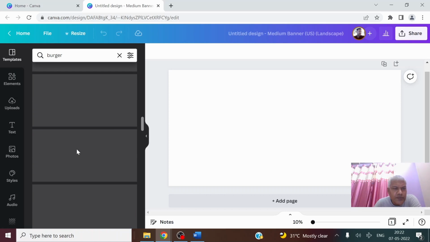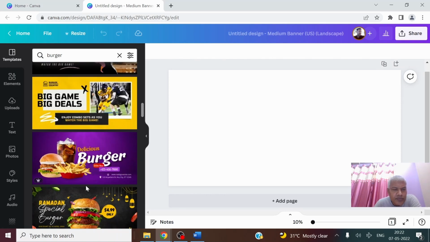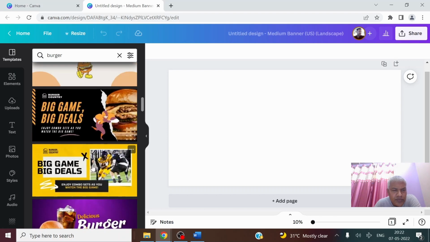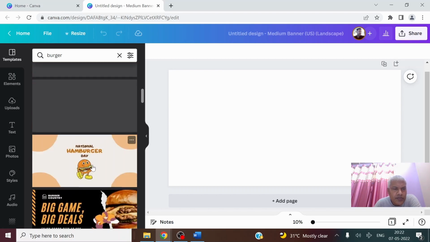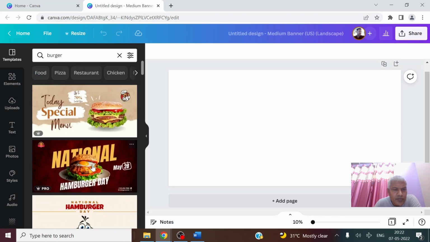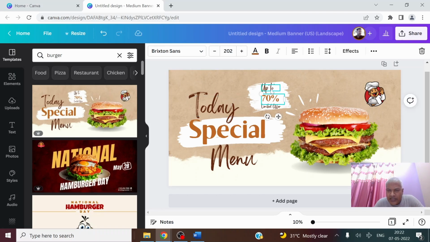All right, let's go about it. We can choose this one. This looks nice. So if you click on the elements, each element is editable here.